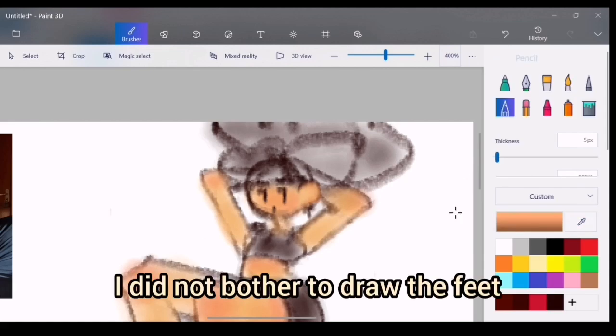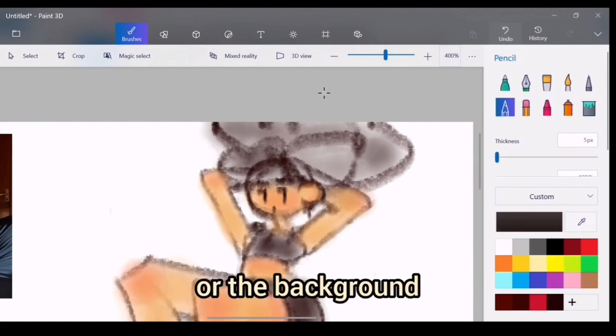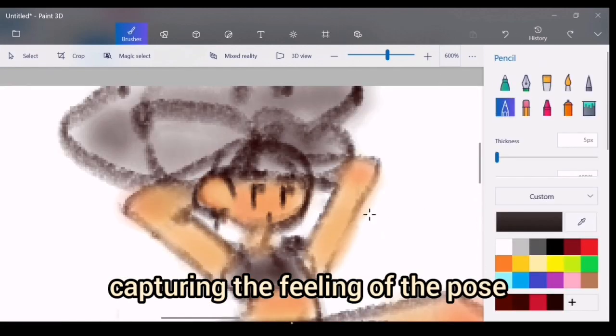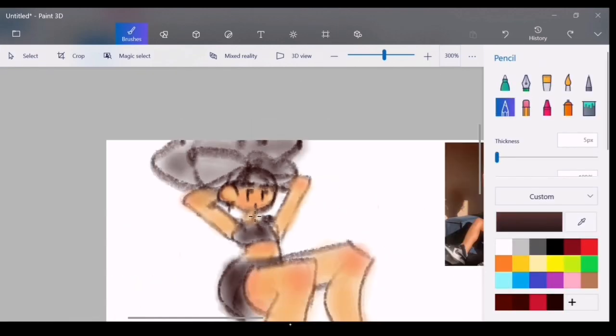I did not bother to draw the feet or the background. I just went in there capturing the feeling of the pose, and I had a lot of fun.